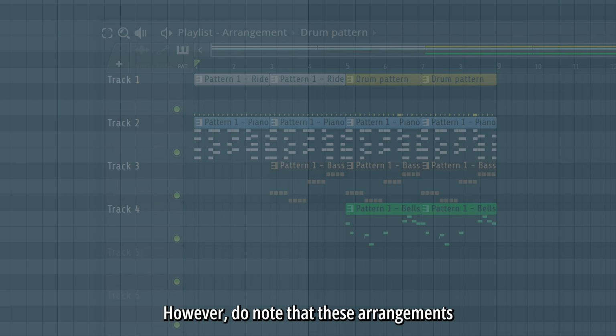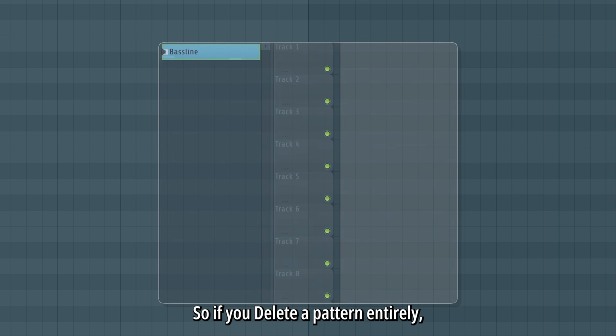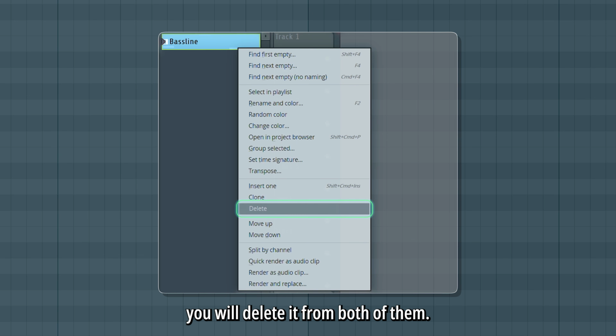However, do note that these arrangements share the same information. So if you delete a pattern entirely, you will delete it from both of them.